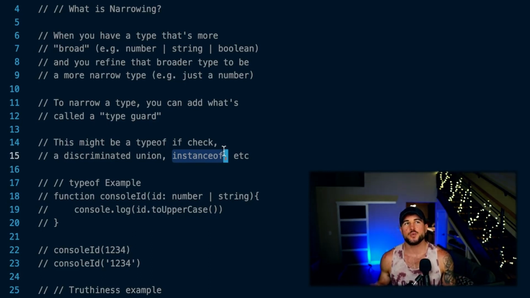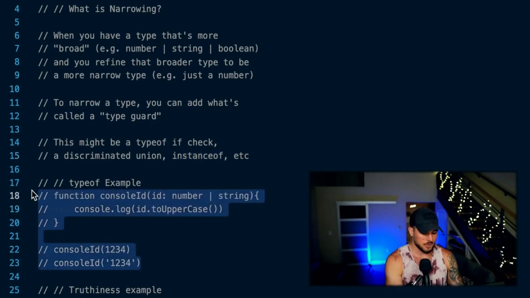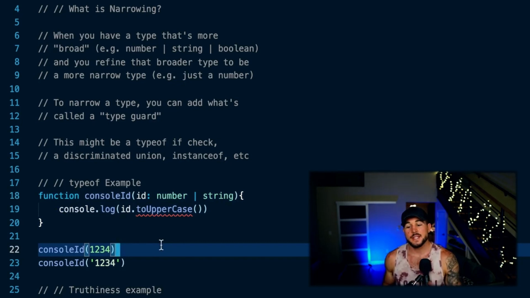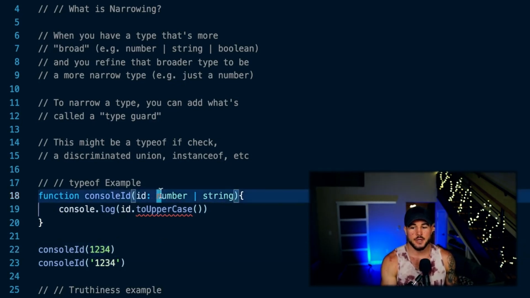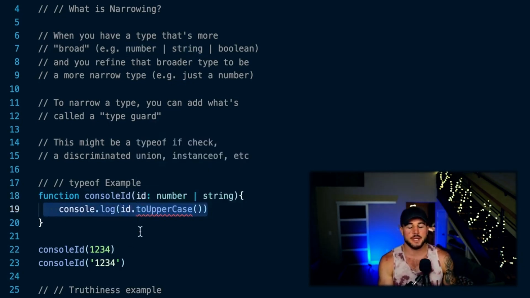And that is when you know that some value is going to be a certain type, but TypeScript still throws certain errors for you. So let's look at this example here. And we're going to use the typeof operator to add a type guard in this example. So here I have a function called consoleID. It takes one argument, and this argument is going to be of type number or string. And then I'm just going to console.log my ID, and then I try to call the toUpperCase method.